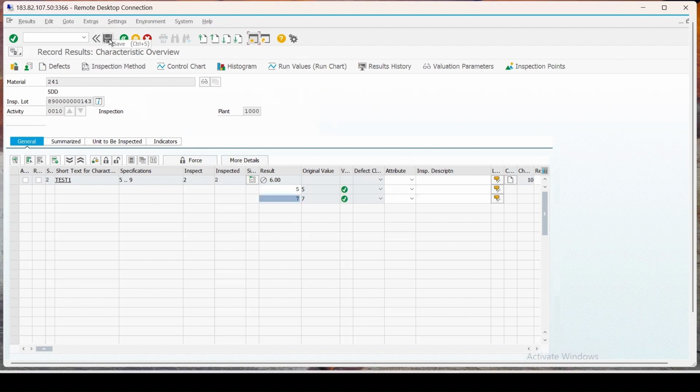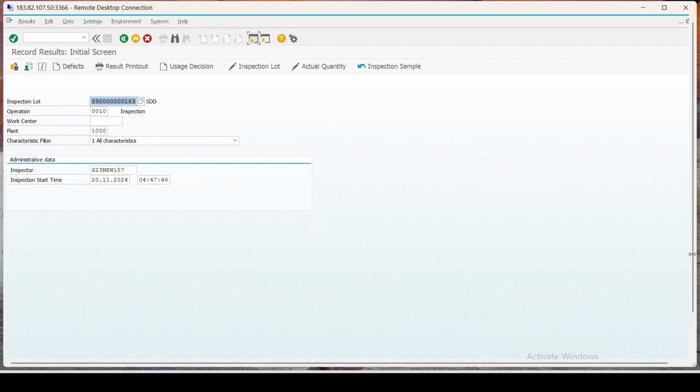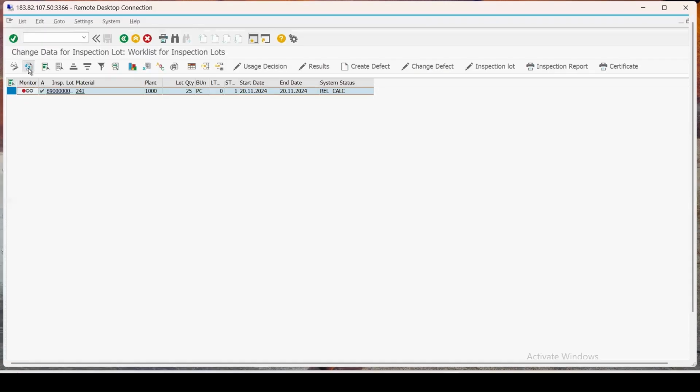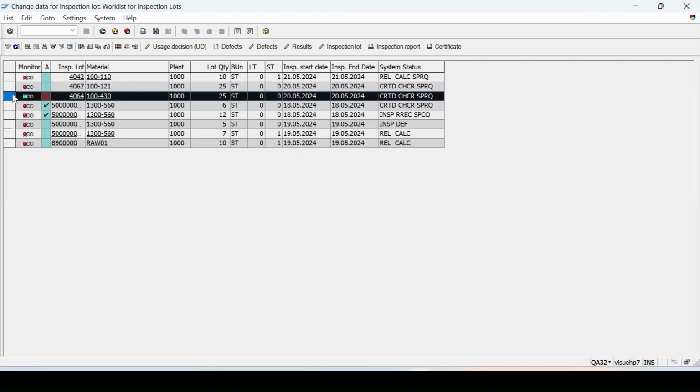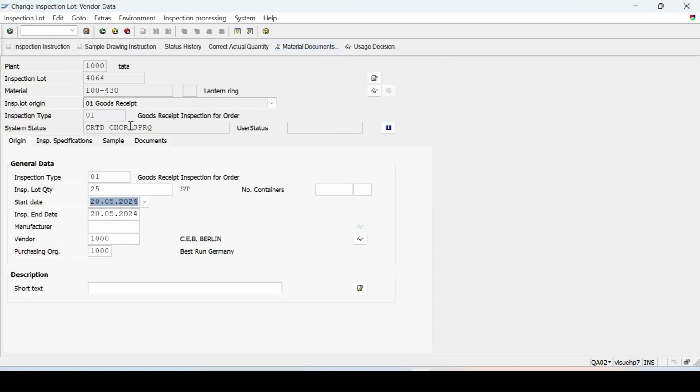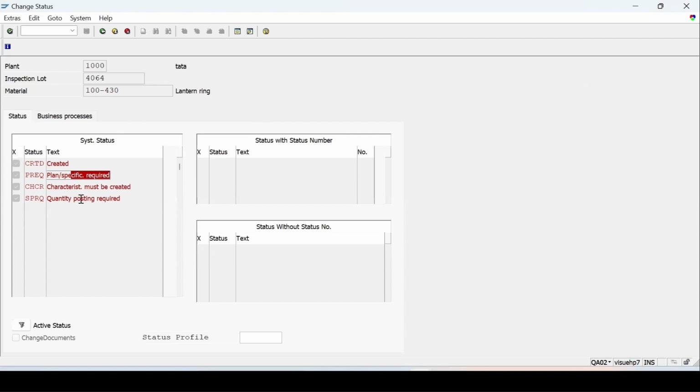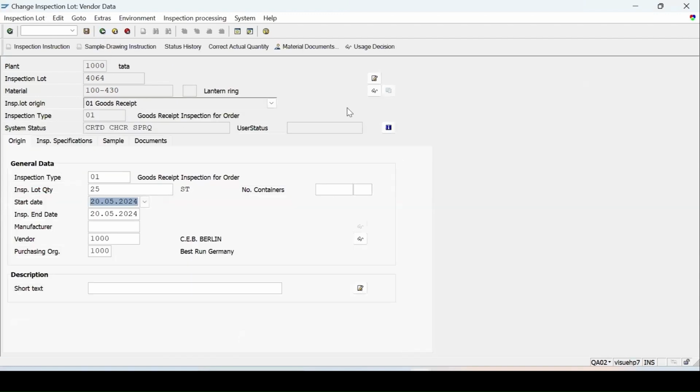If I show you the QA32 report, let me refresh it. Both the lots have been inspected and we can do the usage decision for the same. You select this and go for the inspection lot. System status is this. Then click on this. It will tell you the details. Characteristics must be created. Okay. The inspection plan is required, and at present it is in created state.